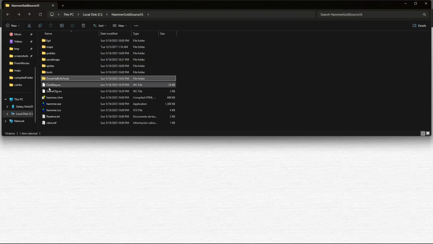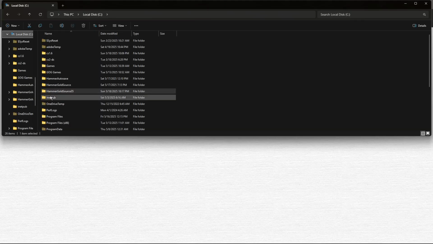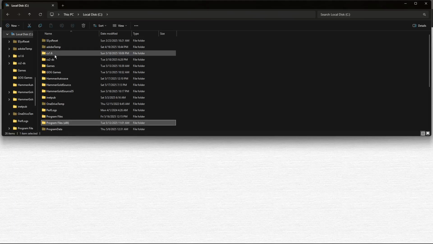And of course you need to install Counter-Strike 1.6. Now, if you're using Windows 11 and you install Counter-Strike 1.6 in program files, you're gonna have problems when it comes to moving the map to Counter-Strike. So I recommend that you reinstall Counter-Strike 1.6 and install it outside of program files.